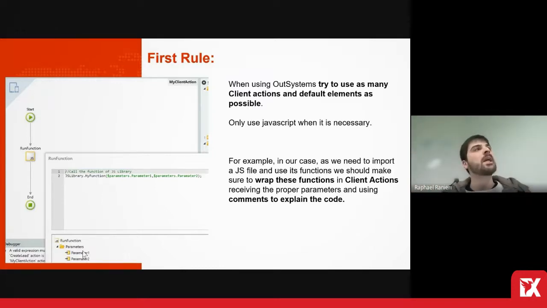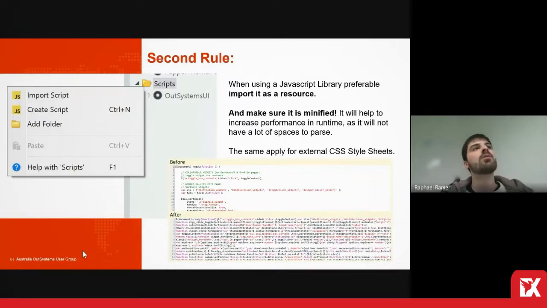Okay. The second rule is about JavaScript files. And in our case, when using the JavaScript library that we want, eventually we will need to import a huge file with all the functions in OutSystems. And we have a best practice for that. Actually, we have some ways to do that in OutSystems, but the preferable way is always to import the file as a resource and make sure the file is minified.